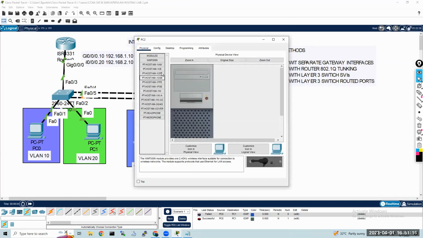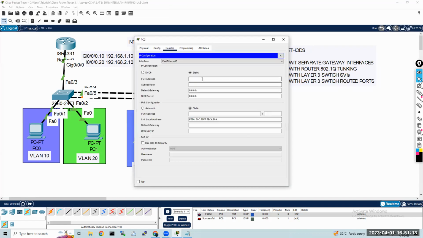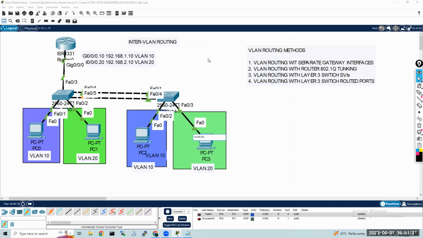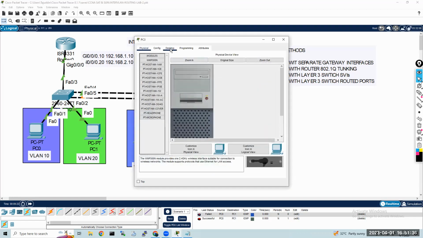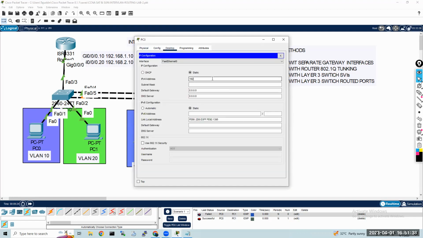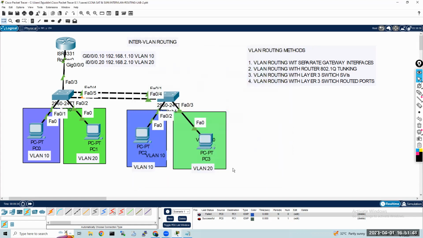Right, so let's assign the IP addresses for these. So what is the gateway? So 192.168.1.3, and the router IP address 192.168.1.10. And this is my VLAN 20. So 192.168.2.3, and 192.168.2.10. So let's check now. I think they should communicate, right?